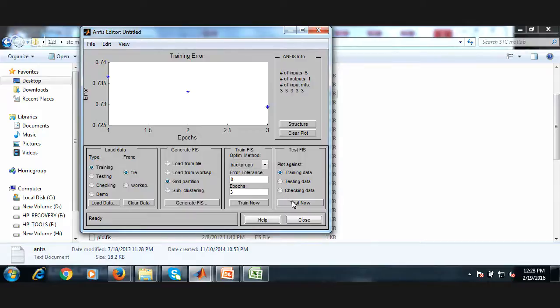Now we have to test the data. For testing, you can take one more testing data set and load it. I don't have testing data, but if you want, you can load it and test with it. Whenever you have, say, 400 data, you keep 300 for training and the remaining 100 for testing. Again, you can load it.